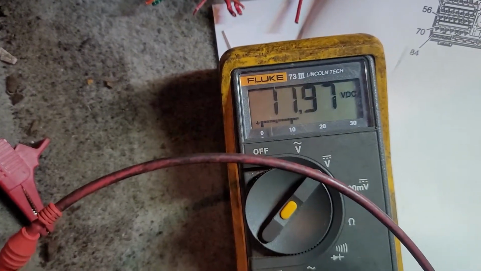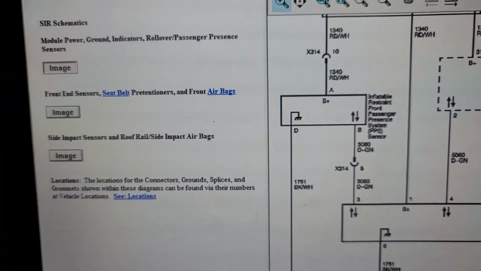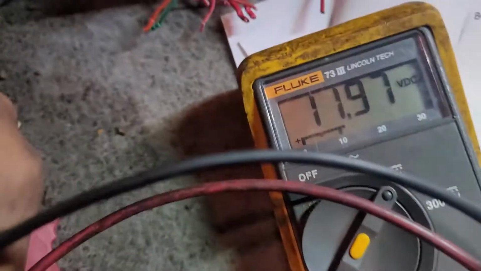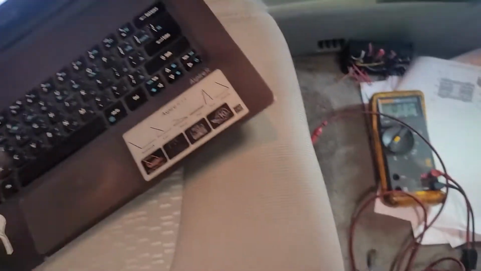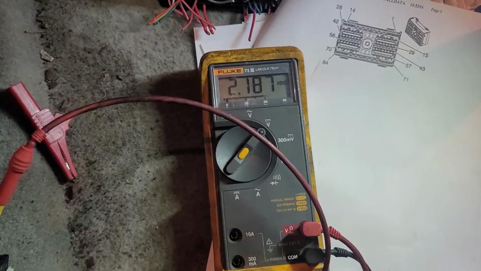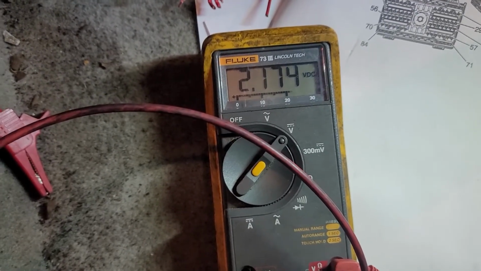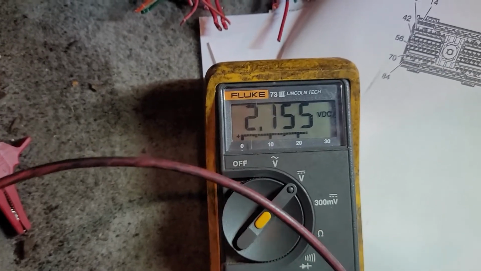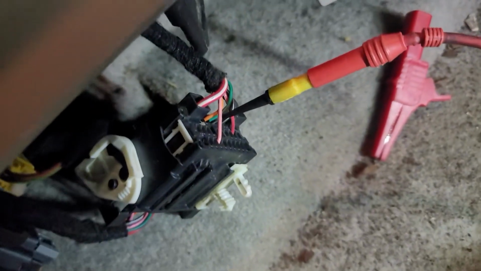So on the red and white we have battery voltage. That means that fuse is good. Let's check the ground, black and white. And we do have a ground on the other one. So the only thing we're gonna have to check is the dark green. I'm gonna show you guys both ways. When you do it with the voltmeter, what do we get? We get 2.2. I'm pretty sure this is an average voltage right here on a dark green.